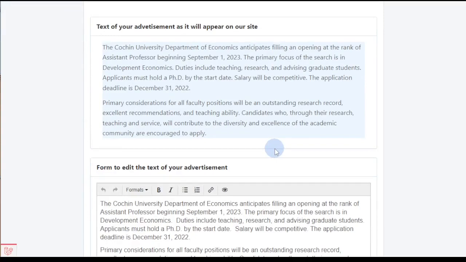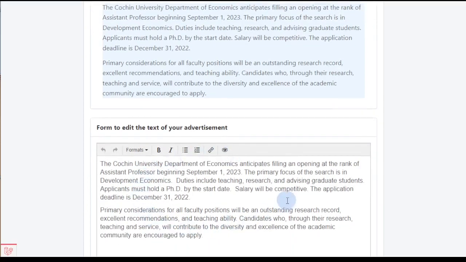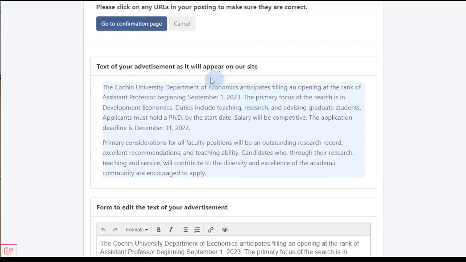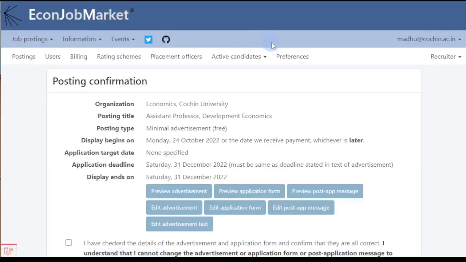If the conversion process has introduced any errors into the text, you can correct them by editing the text in this box. If the ad has no errors in it, click this button to continue. This final step in the process of creating an ad is important. You need to check carefully that both the text of your ad and your application form are correct.